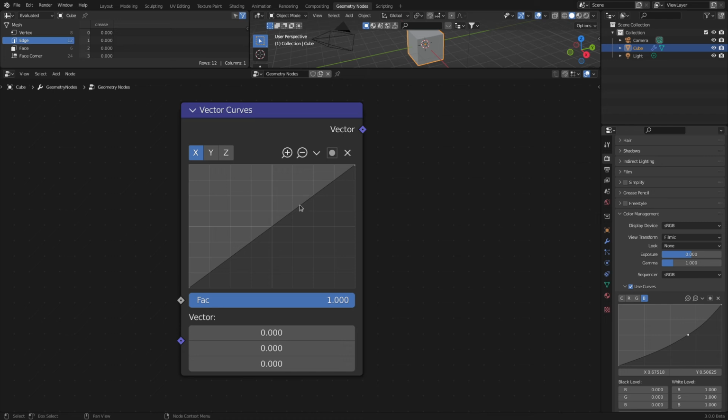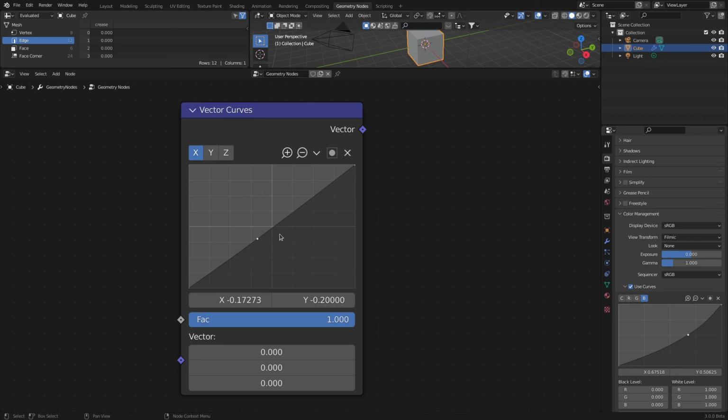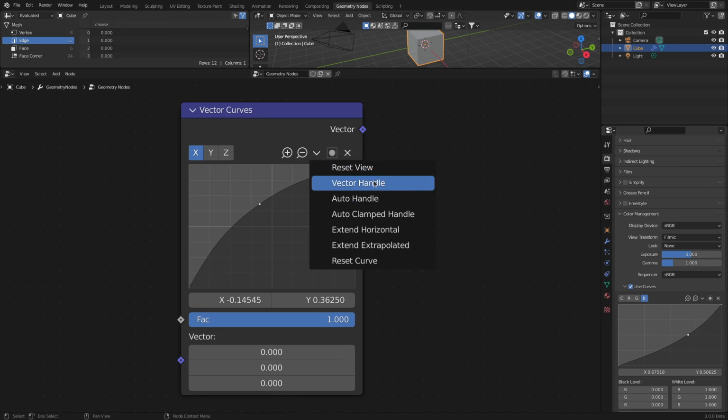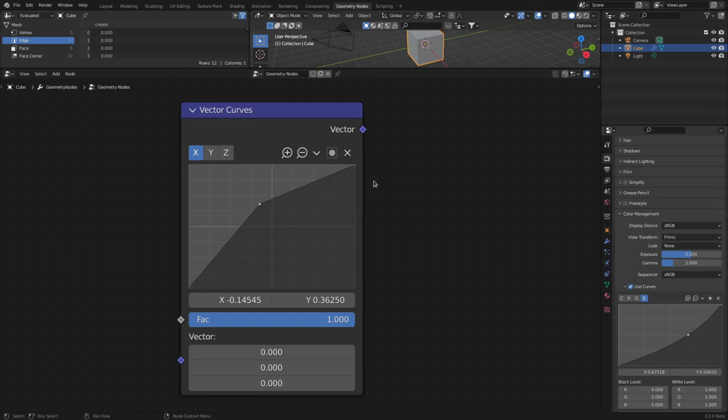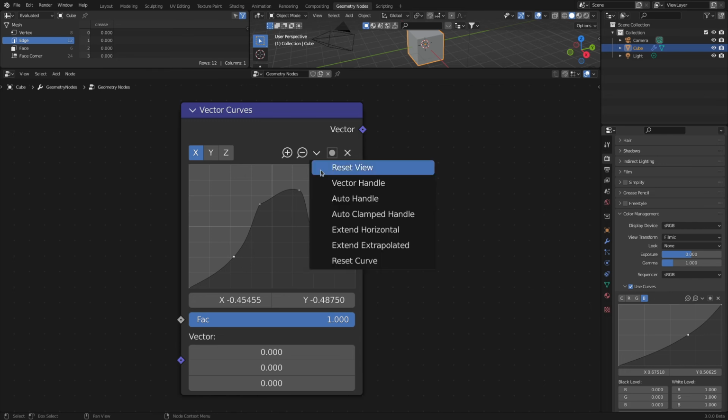Okay, you can add a control point simply by clicking along your curve. If you click, it both adds and activates that control point to be modified. So if I want to change my control point, say I go up to my specials menu, and I can go to vector handle, which is going to cause both extensions coming from that control point to be straight lines. So there you go. So vector handle basically just causes both lines emanating from that control point to be straight, like that.